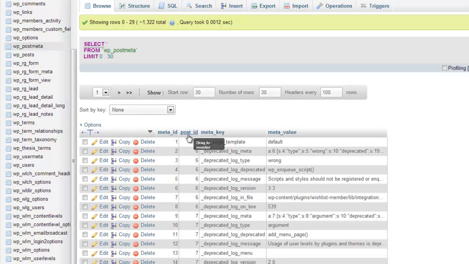So you have the post ID, so you're going to associate certain metadata with a post. And here we have the meta key. This is essentially the same thing as a column in the WP post table. This is what kind of data we're collecting about this post, and then the meta value is the actual value of that key or that column essentially.